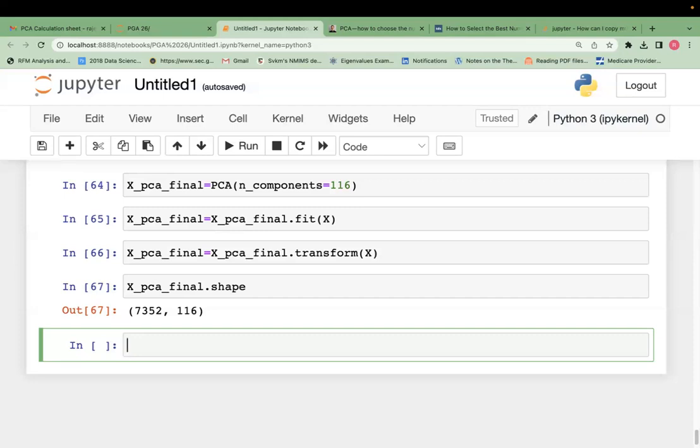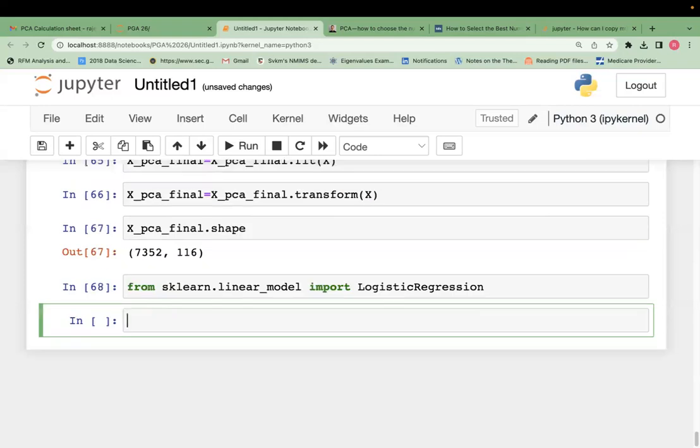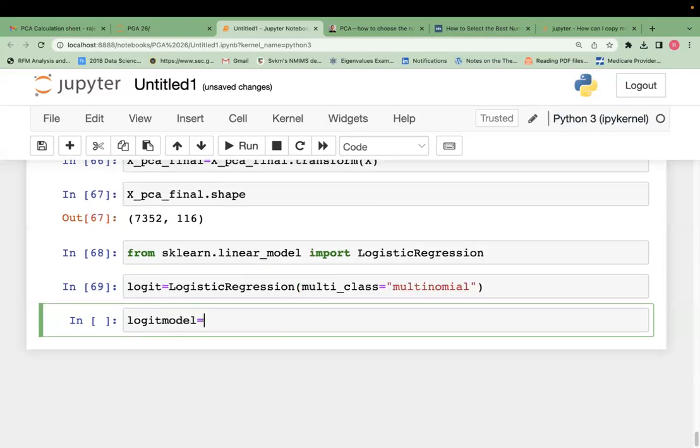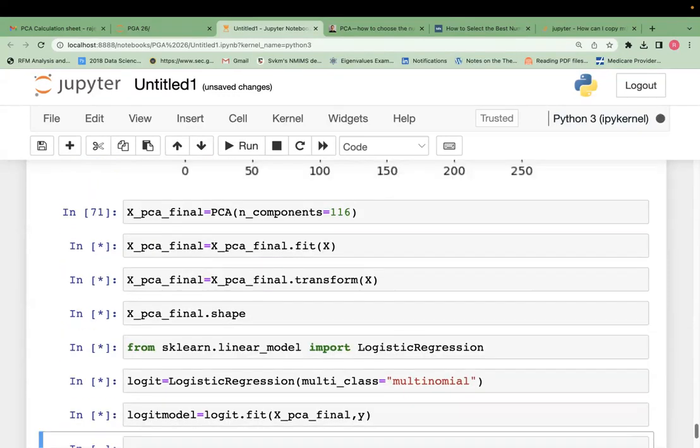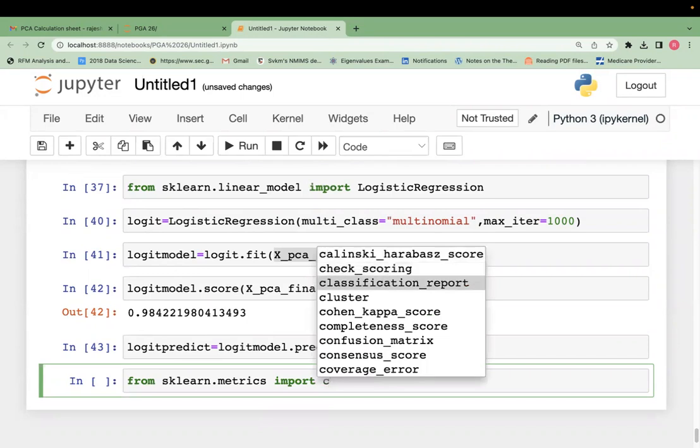Build all models. Find the best fit model. From sklearn.linear_model import LogisticRegression. logit is equal to LogisticRegression with multi_class equal to multinomial. logit_model is equal to logit.fit(X_PCA_final, Y). But why didn't I get output? No, it is correct only, I gave it as PCA final. Why didn't I get the output? Okay, let me check.